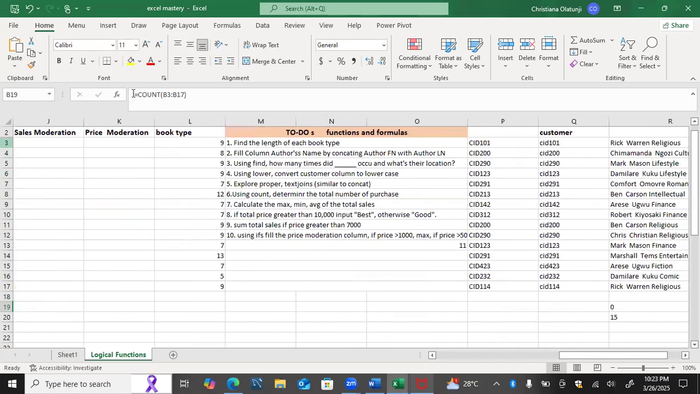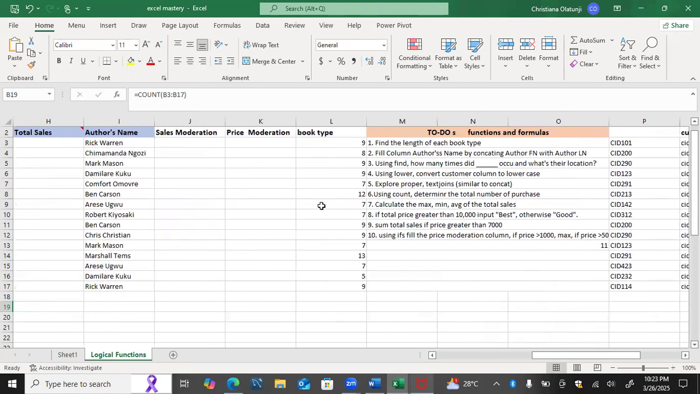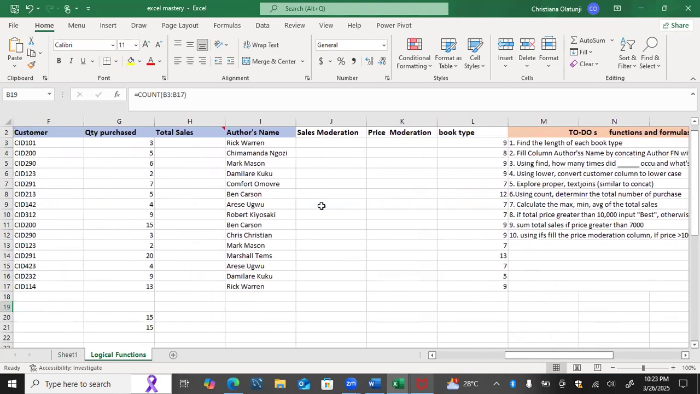So we've done using count to determine the total number of purchases. We've done that. Using calculate the max, mean, average of the total sales, this was what we did in our last class. But before total sales, now we have a comment here. This is telling us to fill this column using the product function.